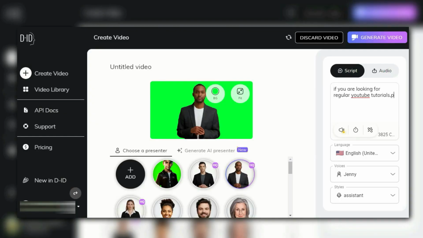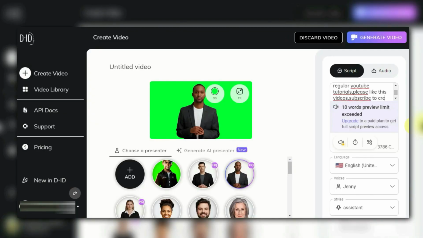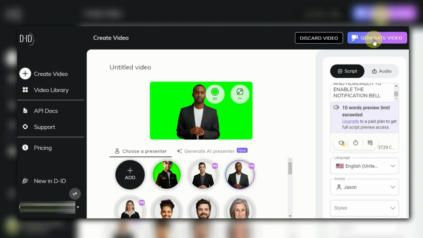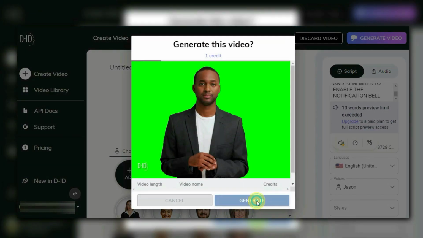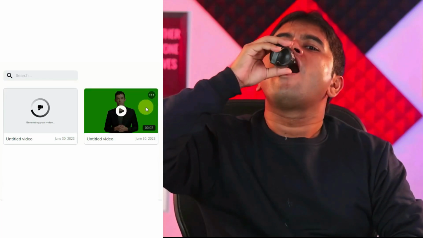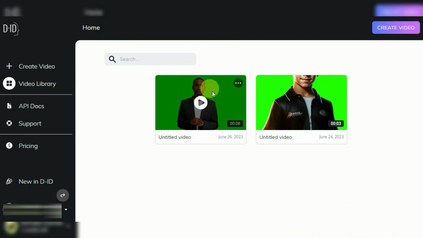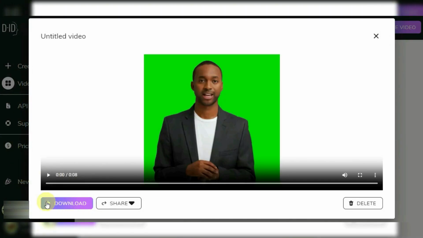Now let's write our script and then click on generate, and you will need to click on generate again. And friends, in a short while our video will be ready. We can then proceed to download it as well.